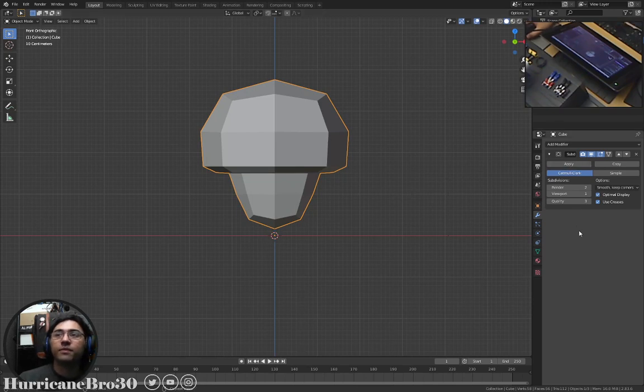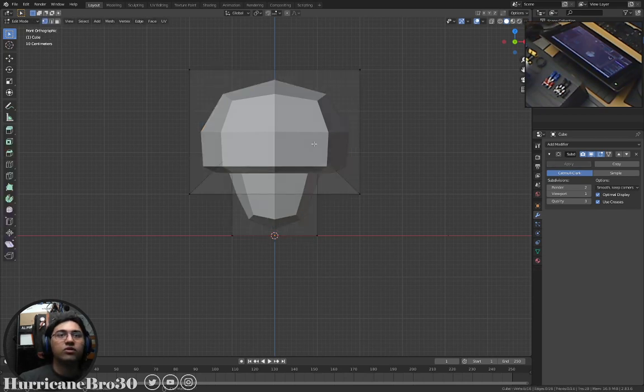Acorn asset. Edit to the notes. All right, we're gonna hit tab. So we want this to look more like a mushroom rather than an acorn. So what we're gonna do is add a loop cut here.